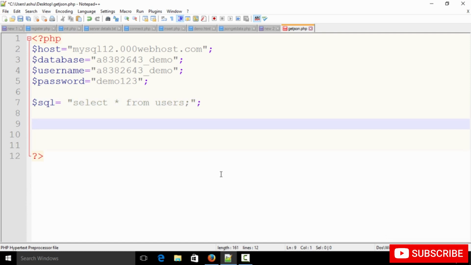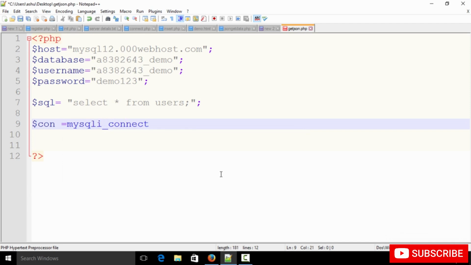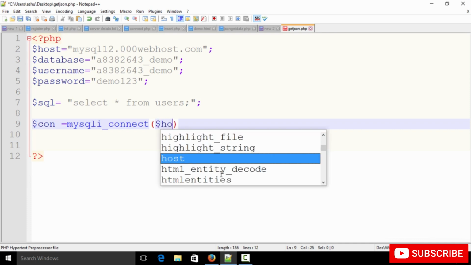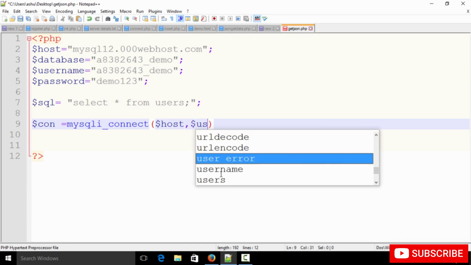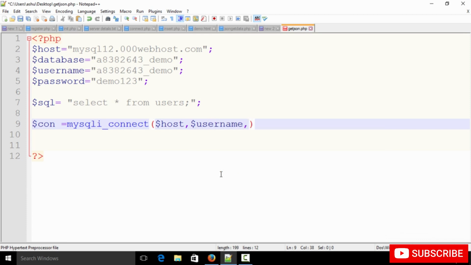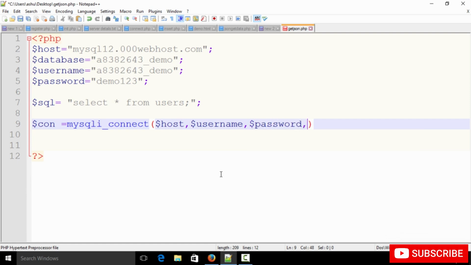Now let's establish a connection. We type $con equals mysqli_connect, and we establish a connection by passing in the host name, the username, the password, and the database name. First we pass in $host, then $username, then $password, and finally the database name. These are the parameters required to establish a connection.